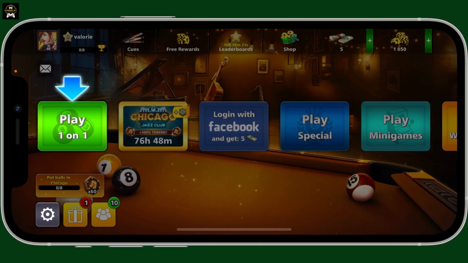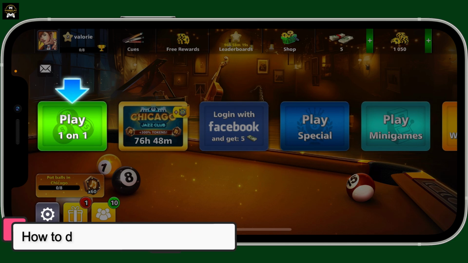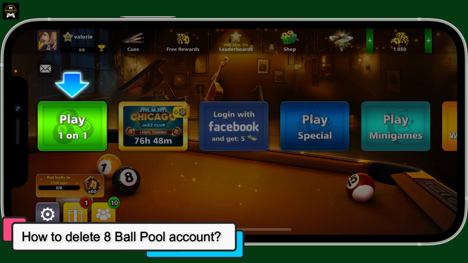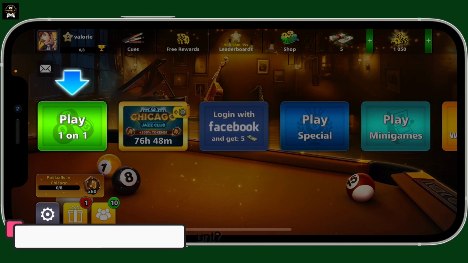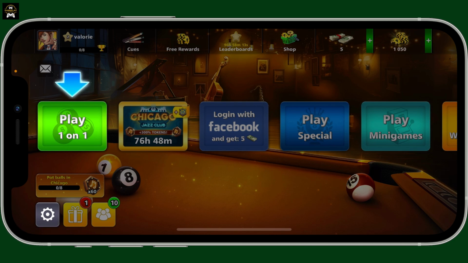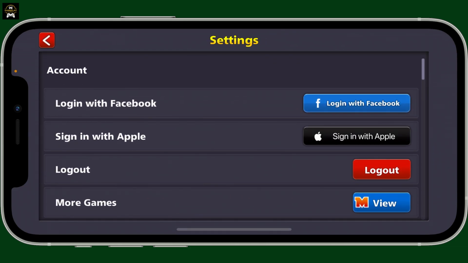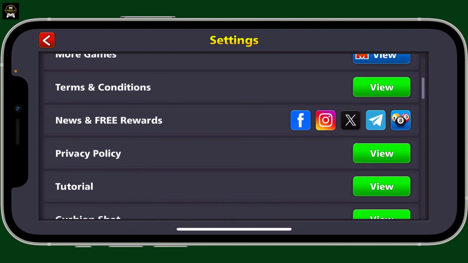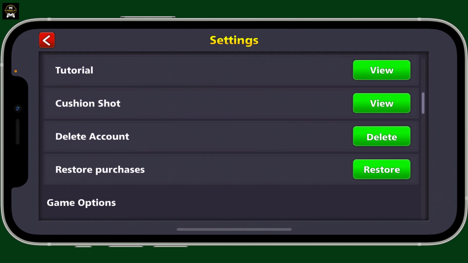In this video, I'm going to show you how to delete your 8-ball pool account. If you need to delete your 8-ball pool account, then first of all, open up the 8-ball pool application on your mobile device. Once you're inside the home page, go ahead and tap on the gear button at the bottom left corner. This will open up the settings menu where you need to scroll all the way down and then find the delete account option.